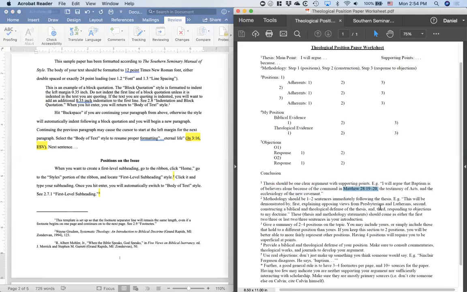Your thesis and your methodology statement should be at the very beginning, the very first sentences of your paper, or it should be at the very end of your introduction. I shouldn't be looking through your introduction to try to find your thesis. It should be very clearly at the very beginning or at the end of your introduction.